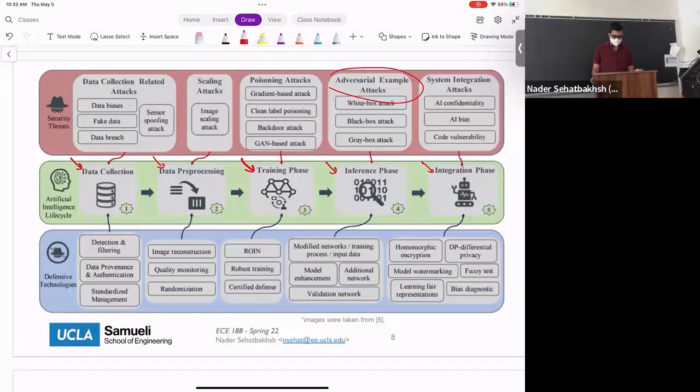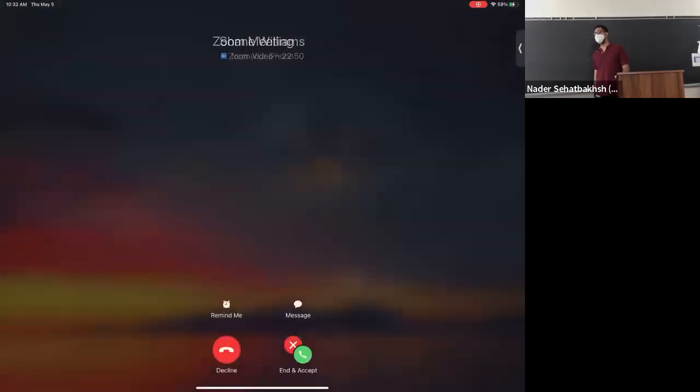Okay. So, and then these are basically some of the defense mechanisms. Some of them we already talked about. The others, if you're interested, you can go and read about them. But don't worry, you don't need to know exactly what's going on in all of these, but just have a general idea of the potential attacks and defenses at each different stage. Okay.